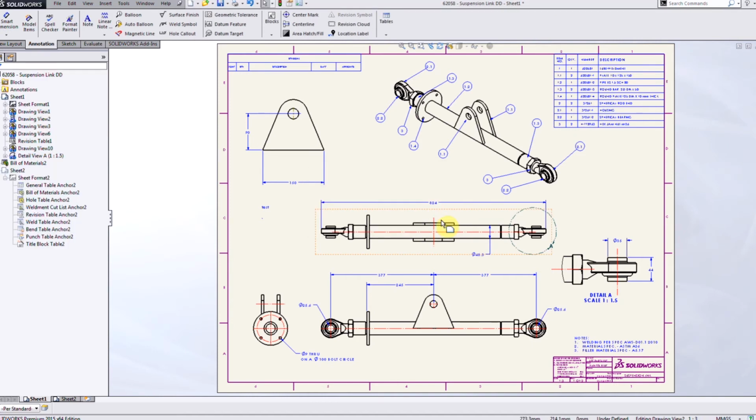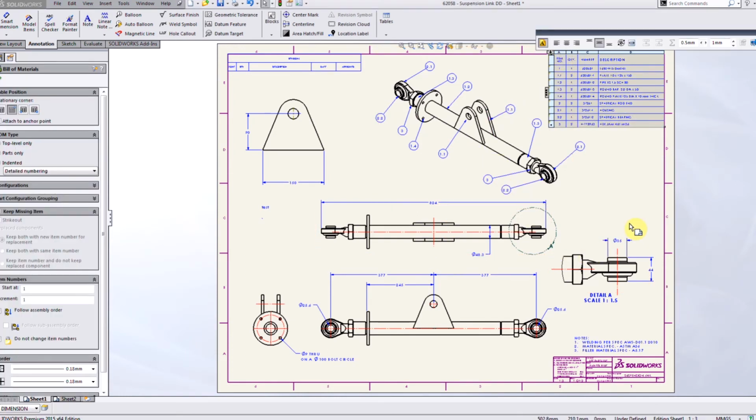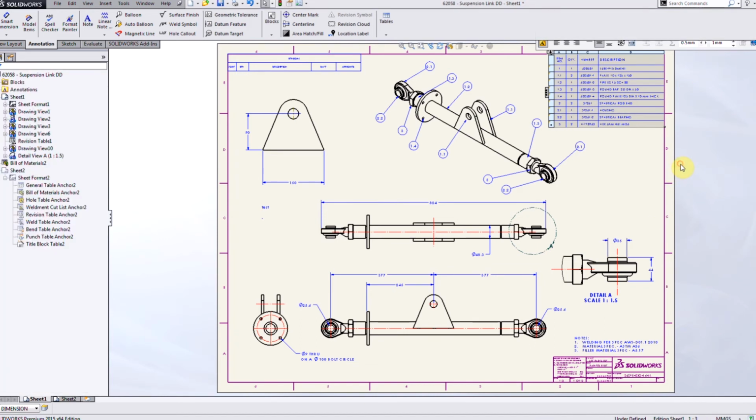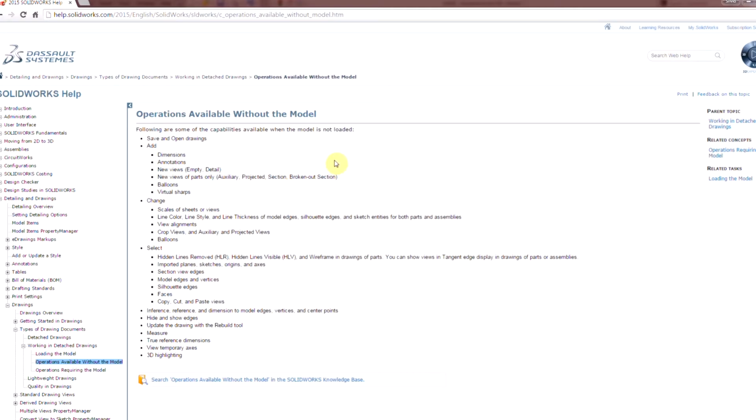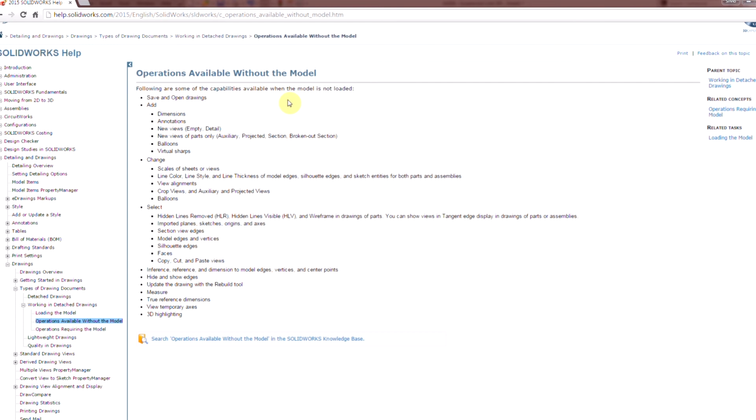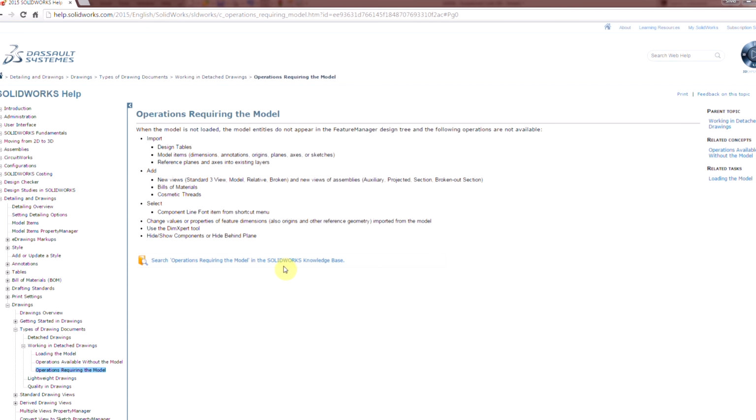You'll also notice that this drawing has some kind of table here that's linked to the actual assembly, a bill of materials. That was already associated within the original file set, but unfortunately bill of materials or design tables are one of the items that we cannot do or add to a detached drawing. To get a full list of what we can or cannot do within a detached drawing, you can simply search within the help menu for detached drawing, and you should be able to pull up something similar to this file here, where it gives you all the operations that are available within a detached model and the ones that require or don't require the model.